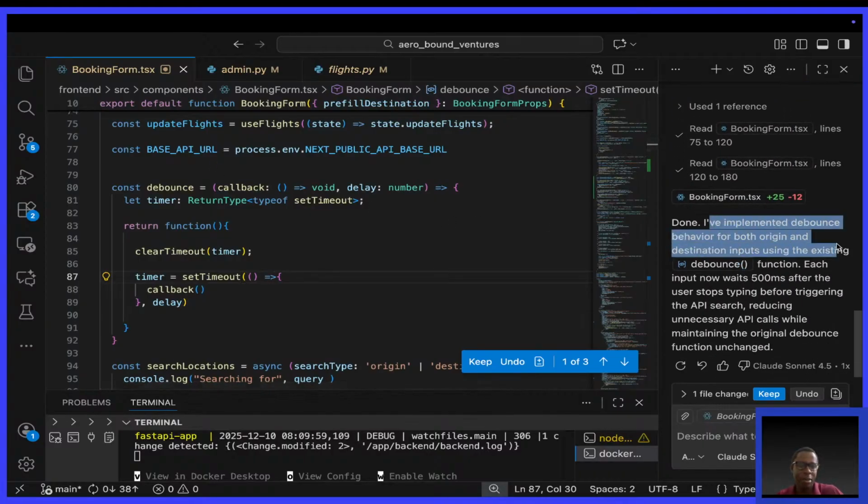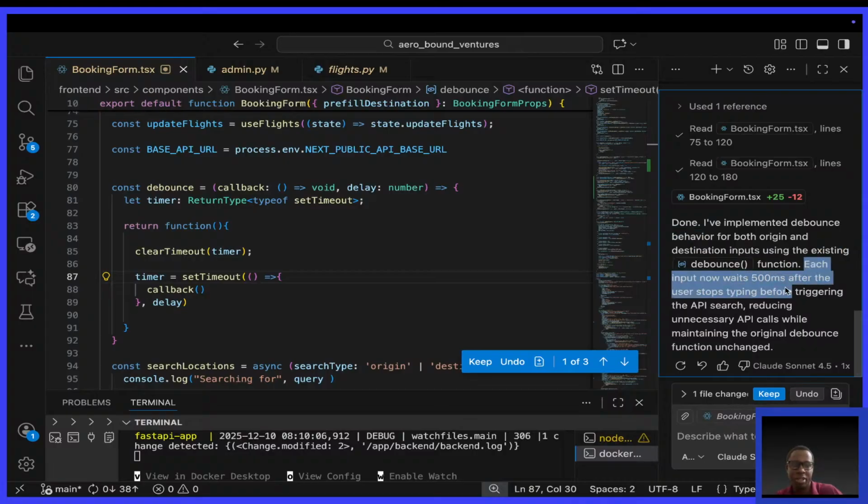I've implemented the debounce behavior for origin and destination inputs using the existing debounce function. Each input waits for 500 milliseconds after the user stops typing before triggering the API search, reducing unnecessary API calls while maintaining the original debounce function unchanged.